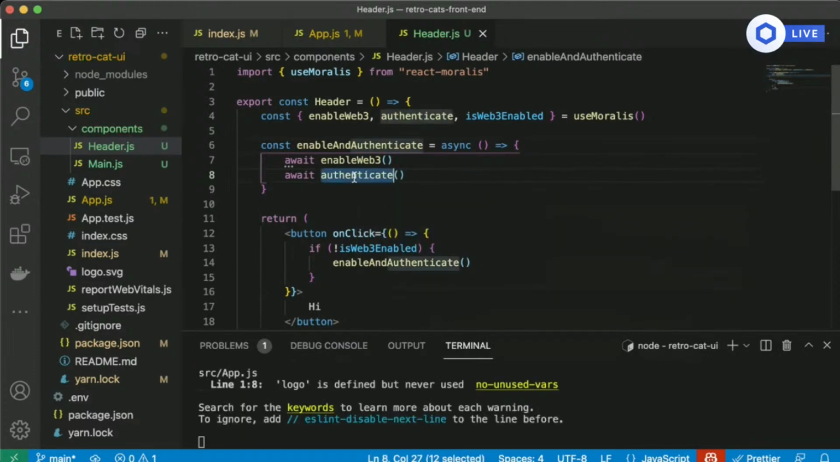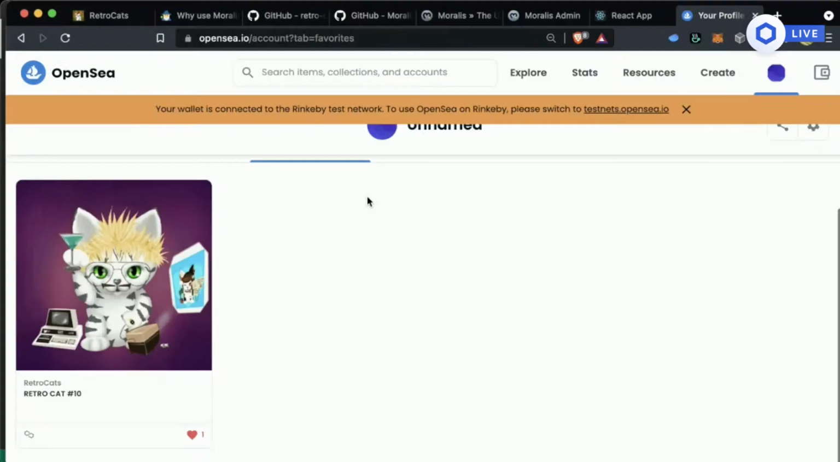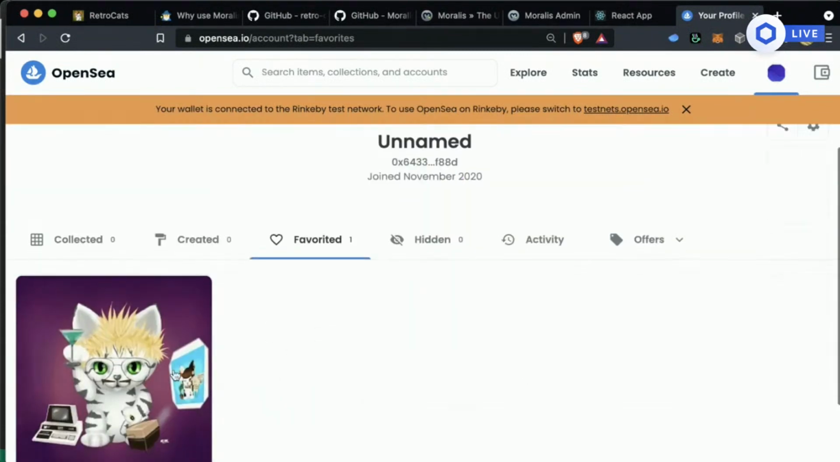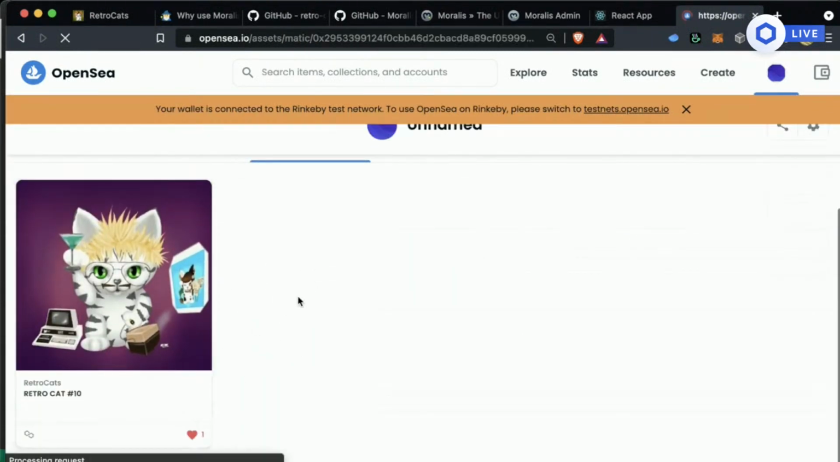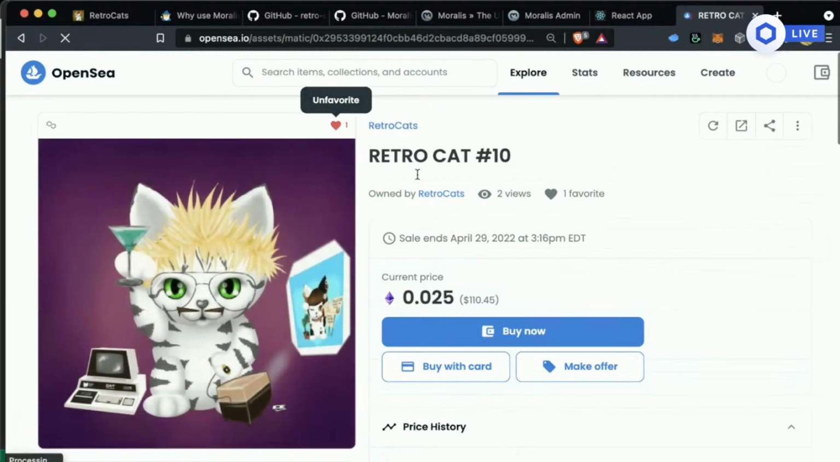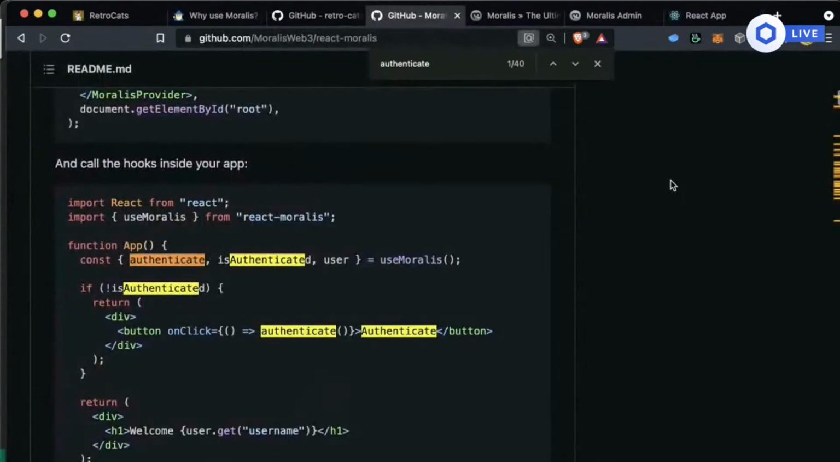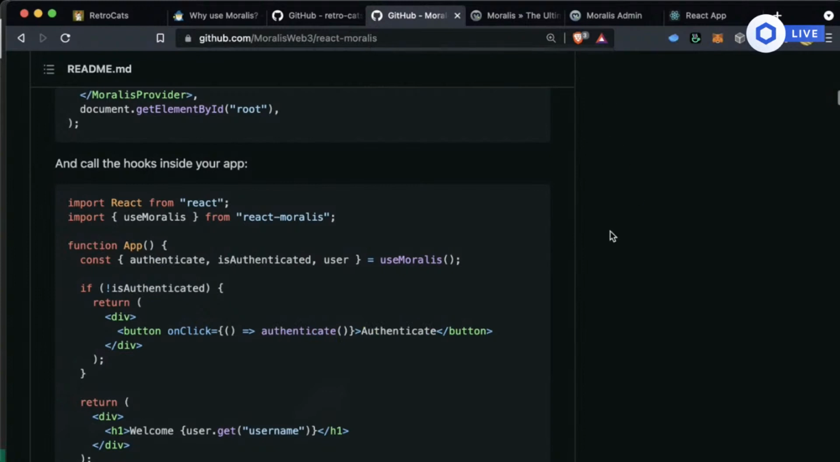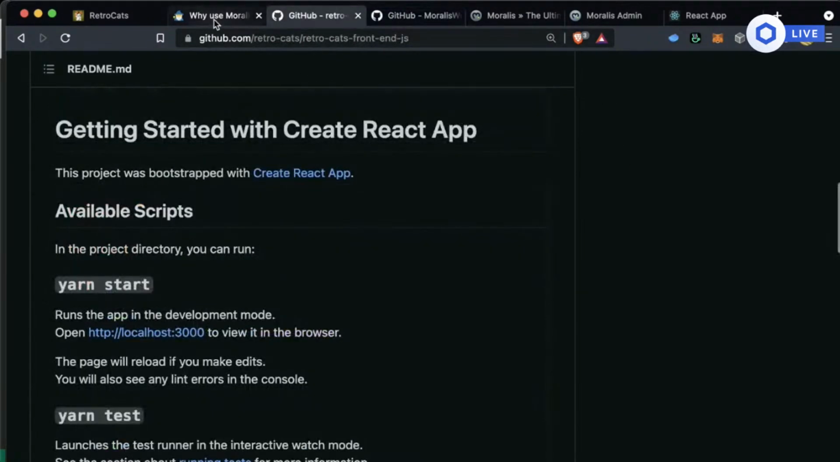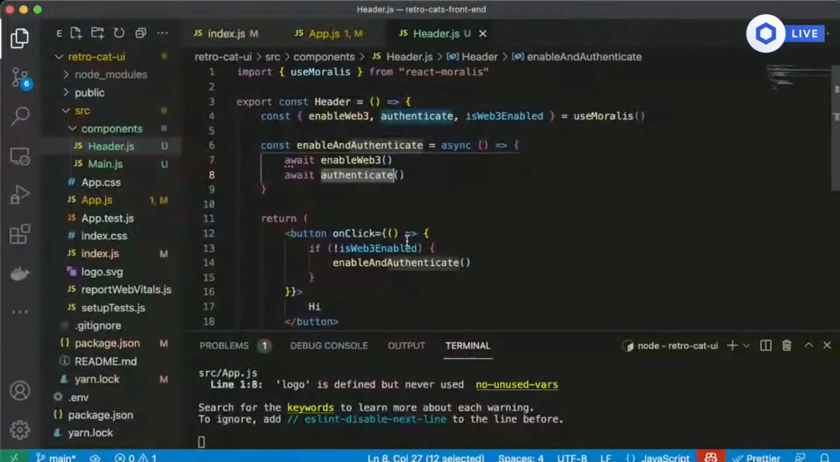This authenticate is an incredibly powerful thing, because then we can do something similar to what OpenSea does, where I have this favorited, and I can even unfavorite it. It gets unfavorited because it gets stored in OpenSea's database, and in this case, it will be the Moralis database, which is incredibly powerful here. We sign it with our MetaMask still, but it gets stored in the database. So we don't have to spend any gas, so your users don't have to spend any gas. Great. So we're going to use enableWeb3 and authenticate.